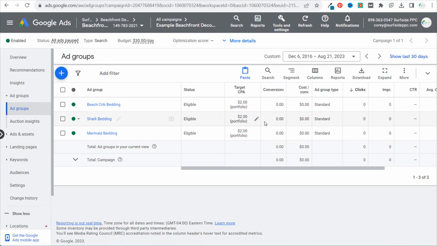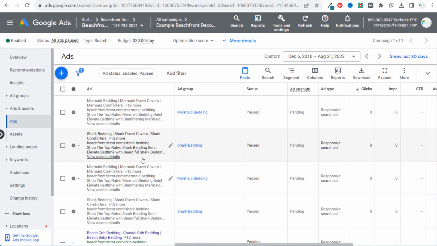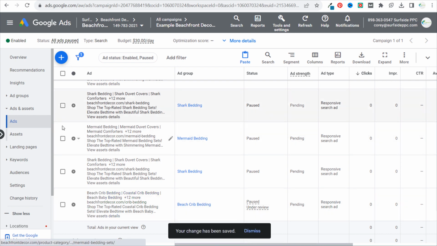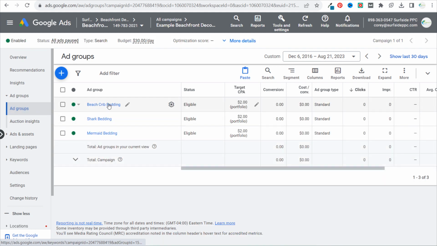Okay, so now we've launched a new ad group. Now the first thing I want to do, because I just want to make sure this campaign doesn't run, is pause the advertisement I just created. So our advertisement will still show here, but what we want to do is go back to our ad groups and open up our beach crib bedding ad group.